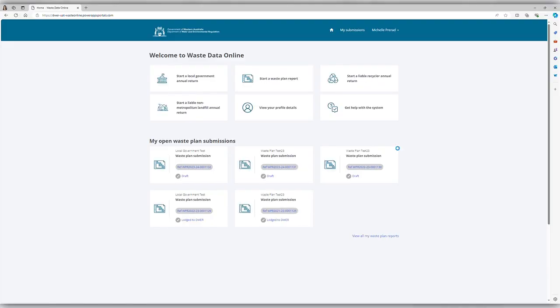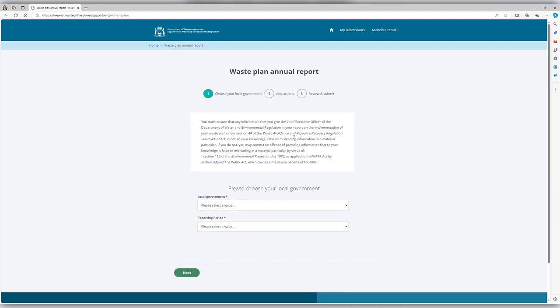Once you have signed into Waste Data Online, you'll be directed to the home page. You can return to this page at any time by clicking the house in the top right corner of the window. To start your waste plan report, click on the Start a Waste Plan Report button as shown on the screen. On this page, you can select the local government you are reporting for and the relevant reporting period from the drop-down menus.